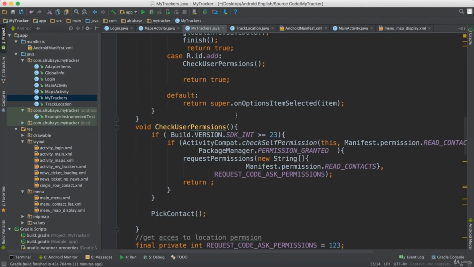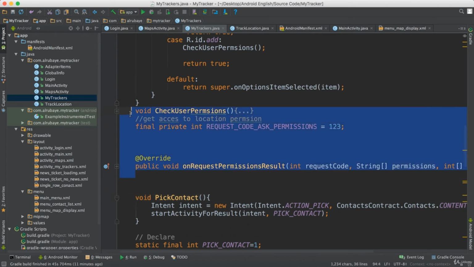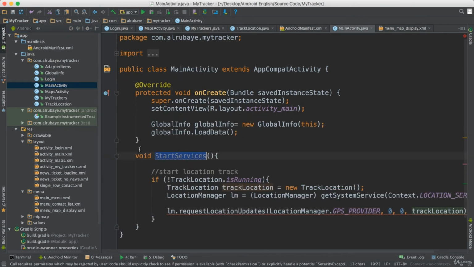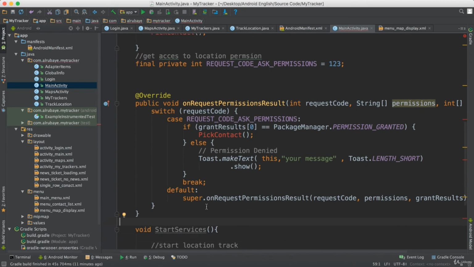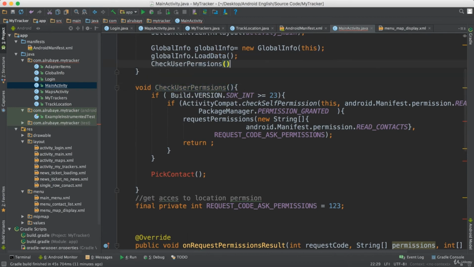So we could copy the code and use it here for the check permission. This part was for checking permission and this part was for getting the result from the permissions. I want to check if the location tracking is enabled. If not, please run it again. So in the main activity, before I start the service, I would check for the permissions. I would say, hey, if the permission is not granted, check the permission. So when the app starts, after loading the data, I would check the permission.